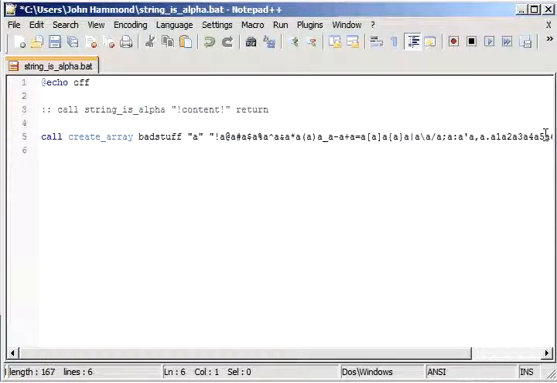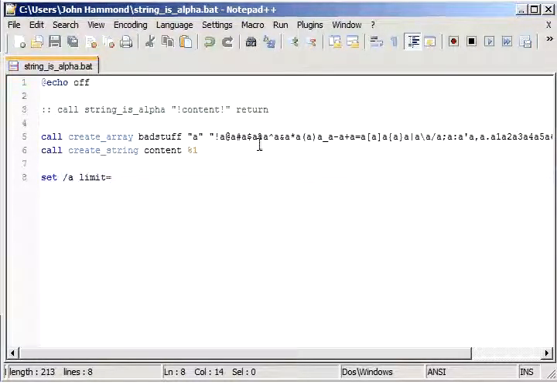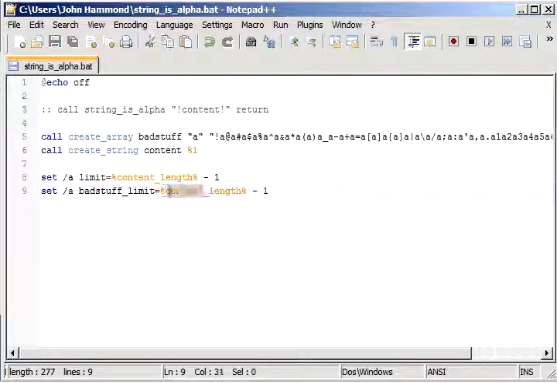And we are going to actually need to be able to work with the information that we're passing to the program. So content is a string variable. We can set content to equal whatever we pass to it. And we're going to need some limits, because we are, of course, going to be looping. So we'll test the content length, subtract 1 from there. And, of course, we'll need the bad stuff limit. We're going to be looking through that as well.